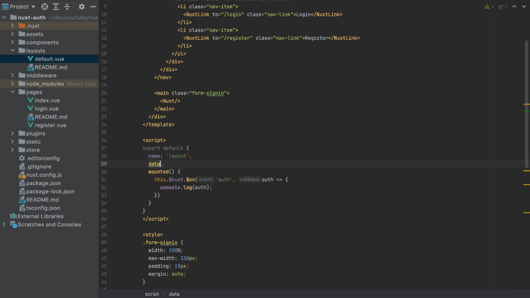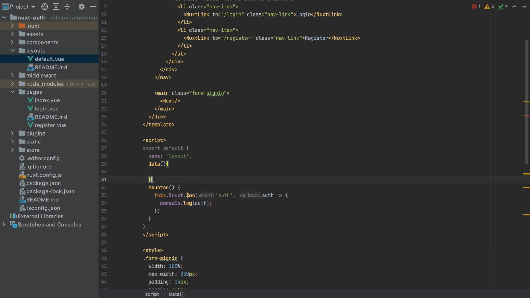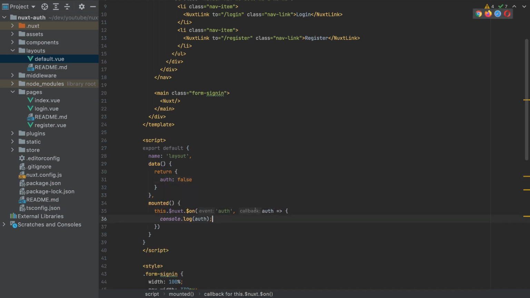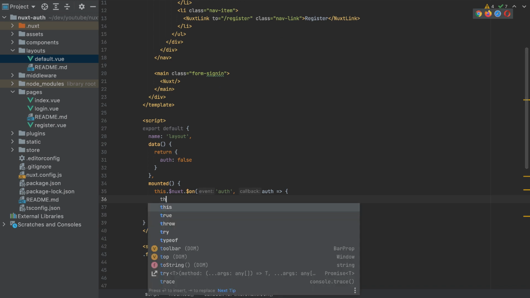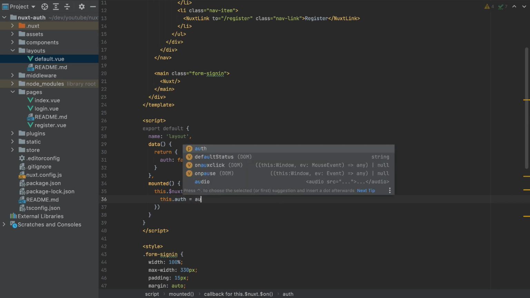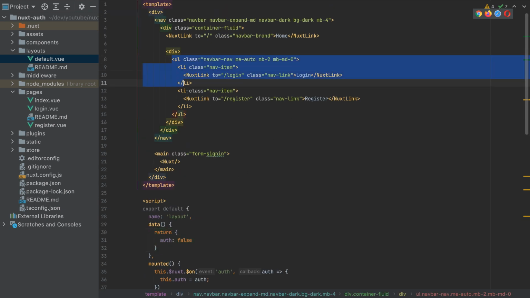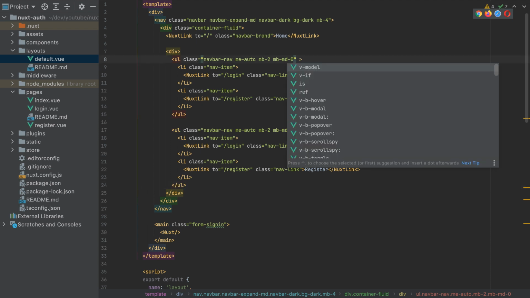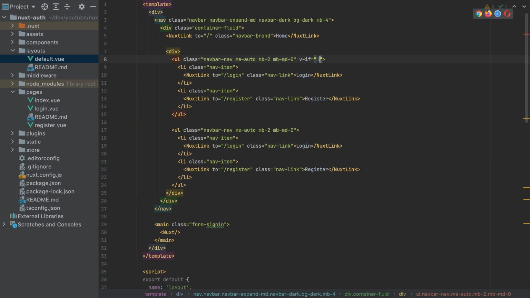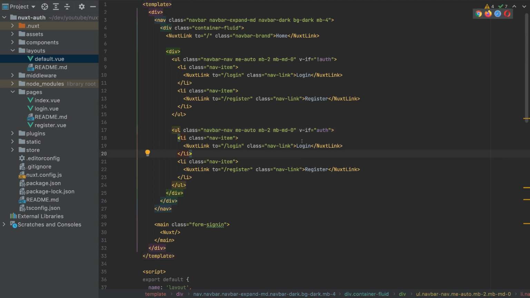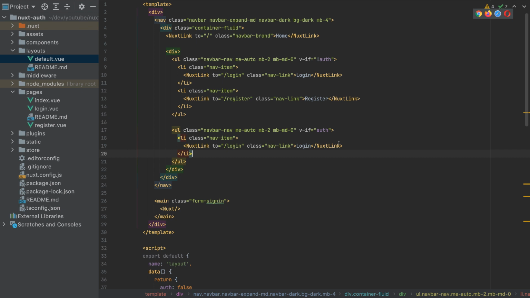Let's add it first to the data here. So we have to create a variable auth, and by default it is false. And once we set the authentication here, we'll set this auth equal to auth, like this. Now, based on the value of this variable, let's change this menu here. I'll copy this, paste it again, and add the condition here, if not authenticated. So if the user is not authenticated, we will show login and register. In case the user is authenticated, the opposite of this, we'll show only one link, which is logout.